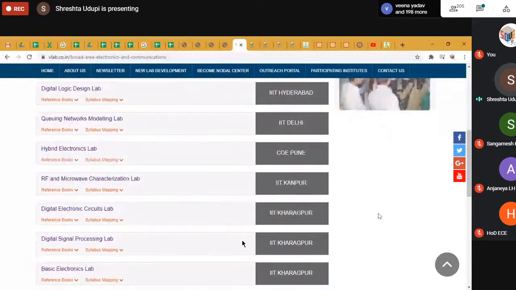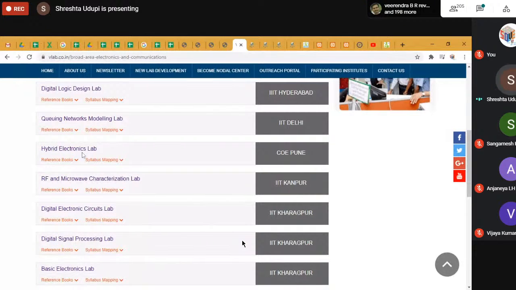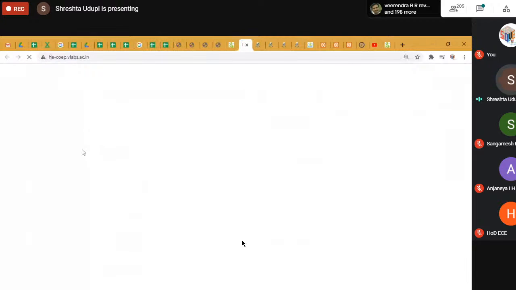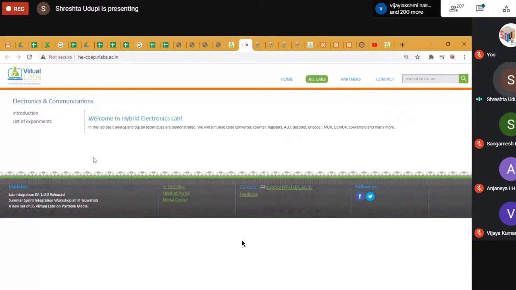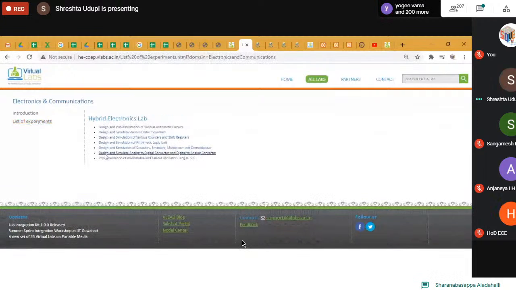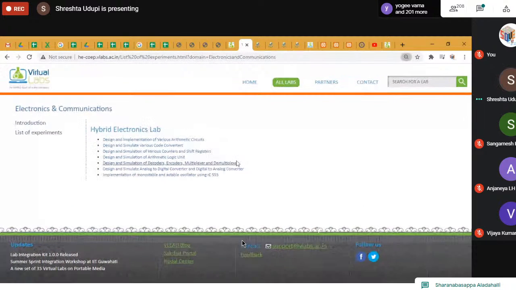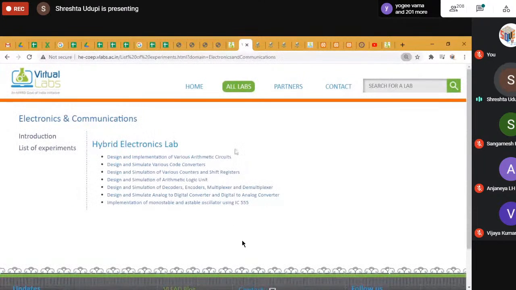Let me take you to the hybrid electronics lab. To start with, I'll take you to the hybrid electronics lab from COE Pune. So this is one of the very basic labs we have for the digital electronics subject. So these many experiments are available in this particular lab. Let me take you through one of them.